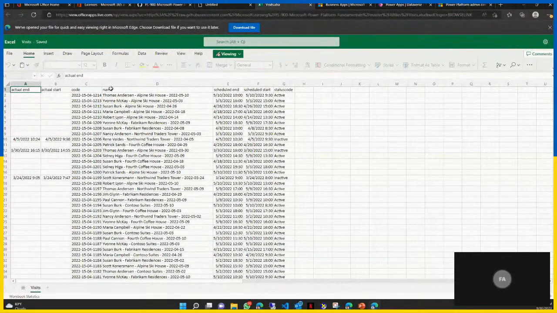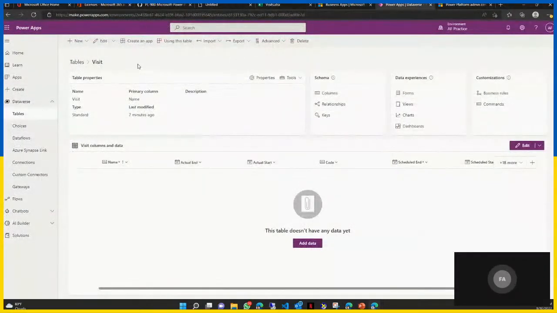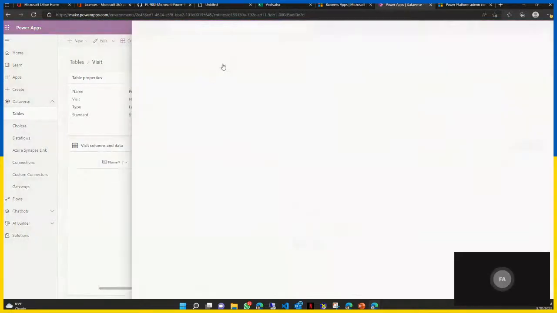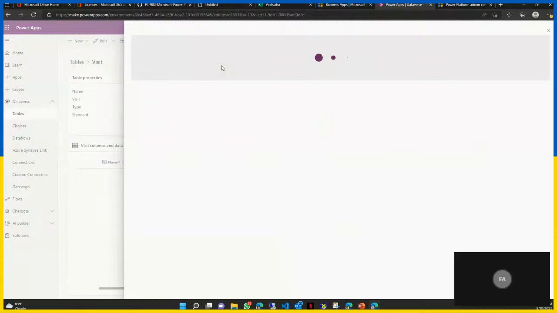Okay, so let's go back up here, Power Apps, and you'd see import. So on the drop down, you'd see import data from Excel. So I would simply click this. Okay, it's loading up.